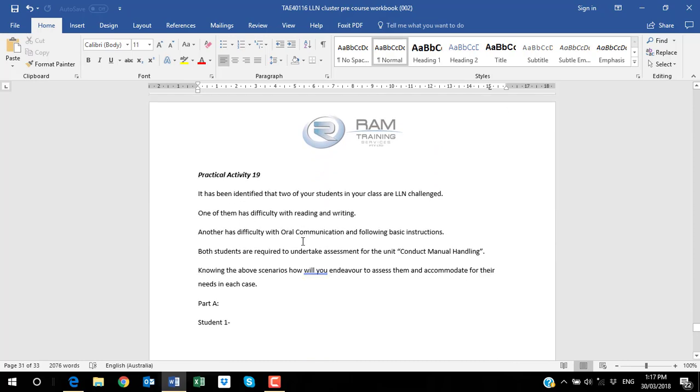Activity 19. It has been identified that 2 of your students in your class are LLN challenged. One of them has difficulty with reading and writing. Another has difficulty with oral communication and following basic instructions. Both students are required to undertake assessment for the unit Conduct Manual Handling. Knowing the above scenarios, how will you endeavour to assess them and accommodate for their needs in each case?